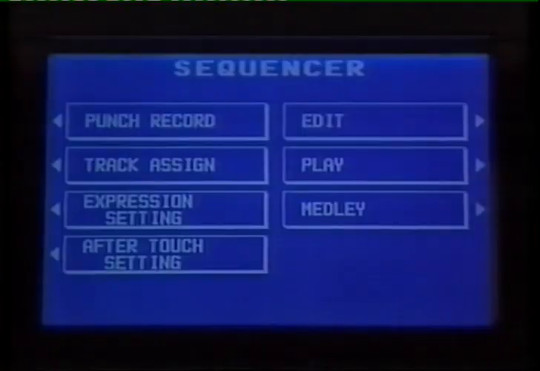What you're looking at is the sequencer screen of the J3 and the FA1. To get to the sequencer screen, push the sequencer button, not the sequencer record. Now we're able to fine-tune our song. Let's push the button that says Edit.